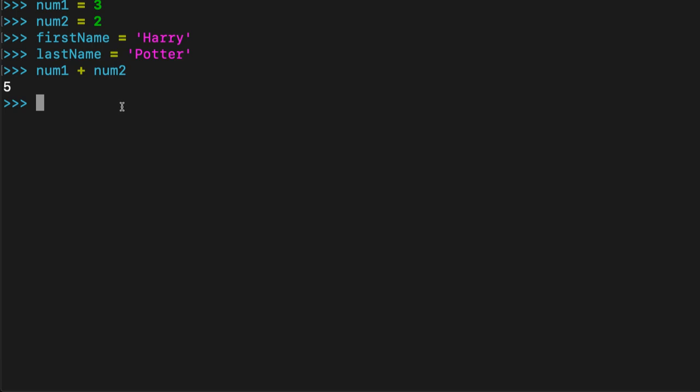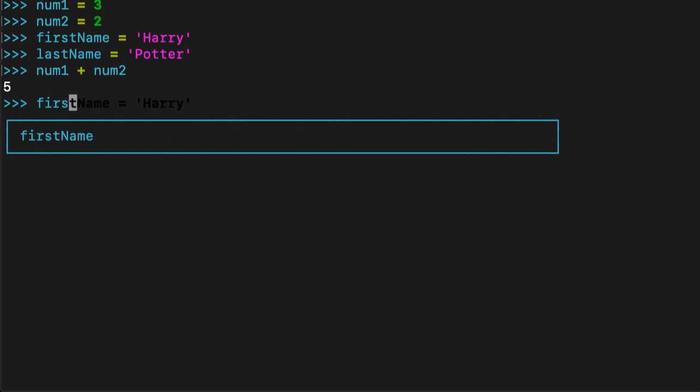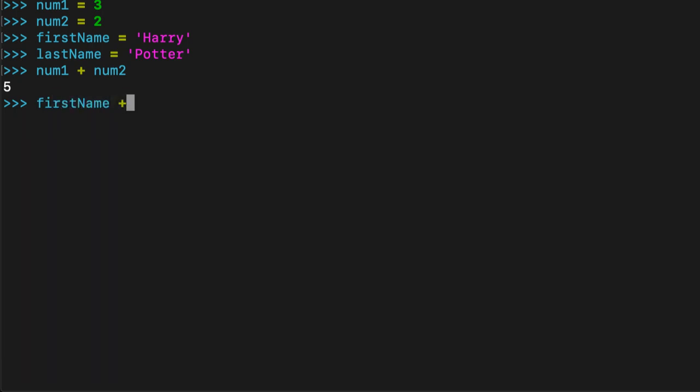However, if I do the same thing to my first name and last name variables, I get something a little bit different. I get those 2 strings that have just been joined together.